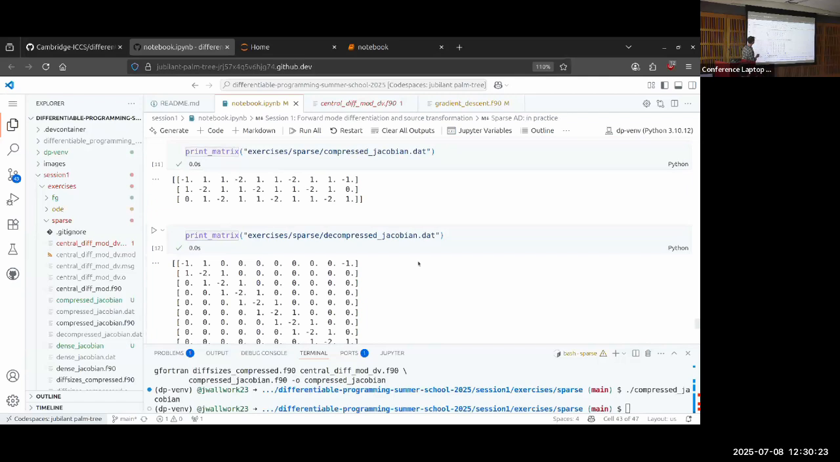Basically, we've been able to compute this whole thing with just 3 JVPs, one for each of these rows. And you can see that all of the non-zero entries are in here, plus a couple of the zeros. And we can back that out in order to get to this one.